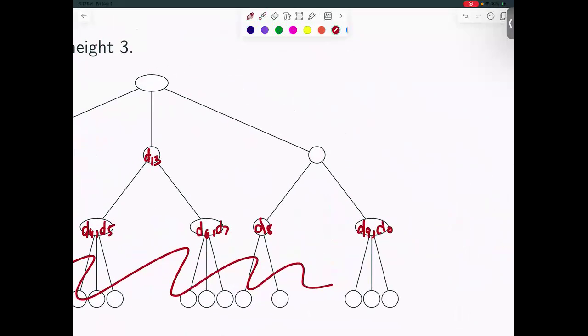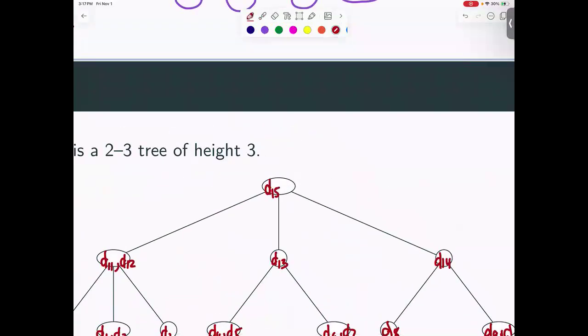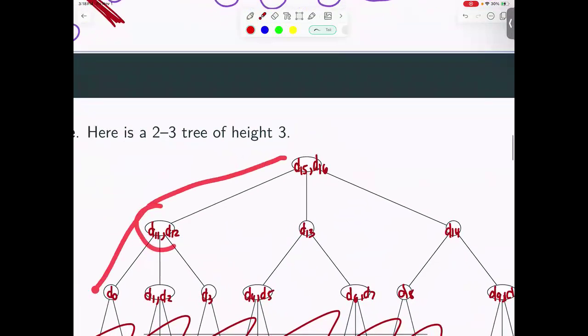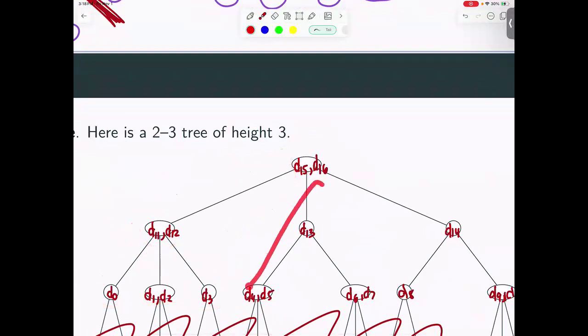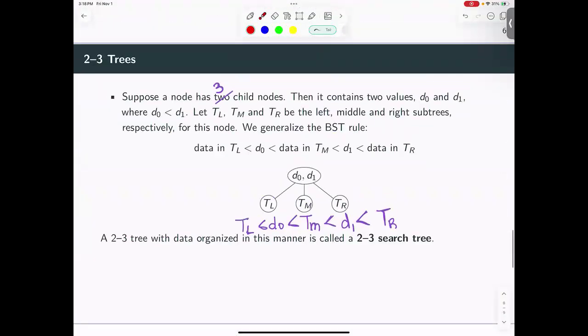We come over here, we'll end up with data point 14. What this means is data point 8 is going to be strictly less than 14, and data points 9 and 10 are going to be greater than 14. And then we can come up here, and this large node, because there's 3 children, has data points 15 and 16, which means everything on this side of my tree is going to be less than D15. All of these are going to be between data point 15 and 16, and all of these are going to be strictly greater than data point 16. Okay. Cool. So that is how we organize our 2-3 tree data.